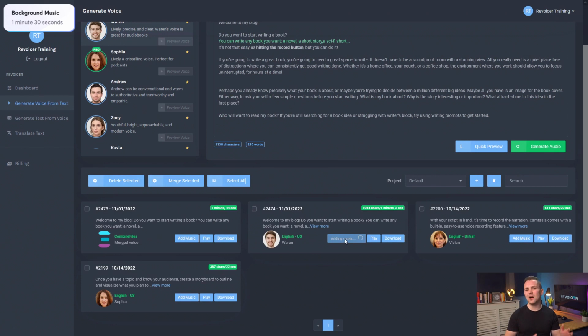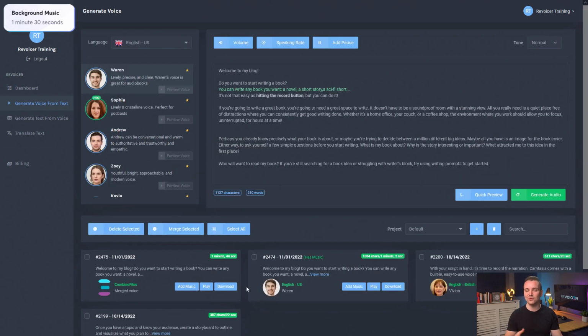Adding music can take up to 5 or 10 minutes. You can close this page and come back at a later date to see if the music has been added to your audio. So, I just refreshed the page, and as you can see, Revoicer has finished adding music to this voice track. You will see the text has music next to it. If you hit download, you can download the voice file with or without the music. It's that simple. Alright, so that's it for Revoicer's Generate voice from text module.